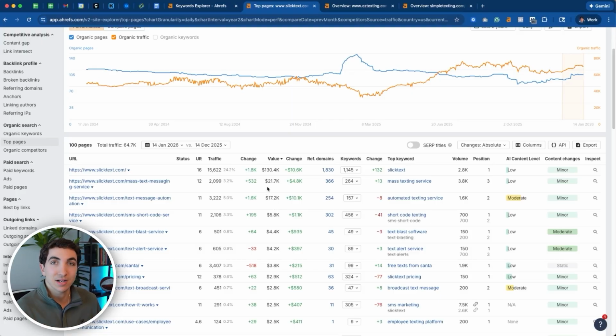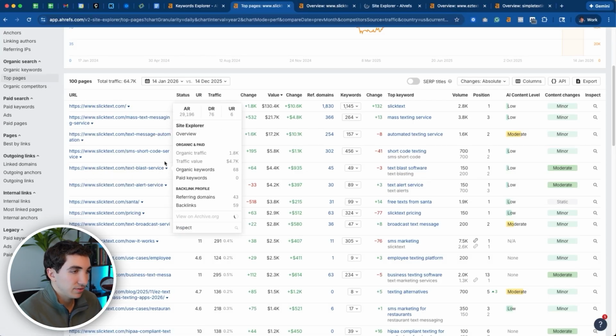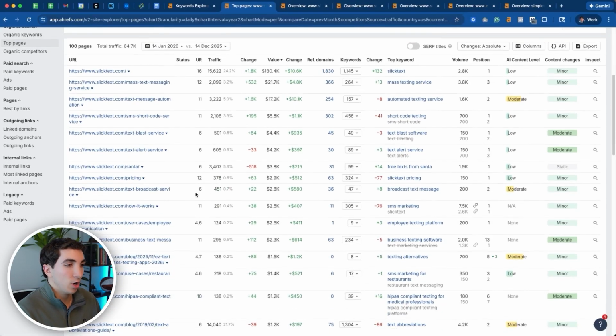So with a site that has a ton of traffic like Slick Text, you're still going to get top of the funnel pages. You're not going to sort all of those out, but at least you can look for the most bottom of funnel pages within your top list. So in this case, we see that we have mass text messaging service. We already targeted that keyword. There's a new one here, text message automation. So we can go ahead and pull up this page. If you hit overview like that, we see text blast service, text alert service, and you're just going to open up pages that stick out to you that are bottom of the funnel.